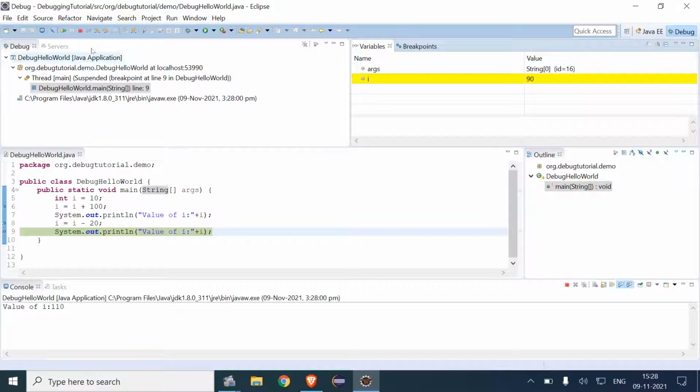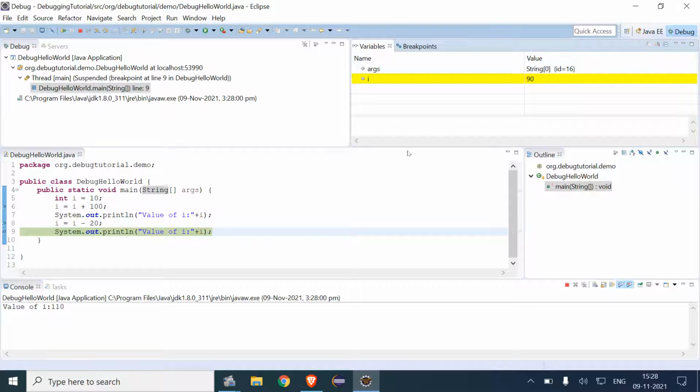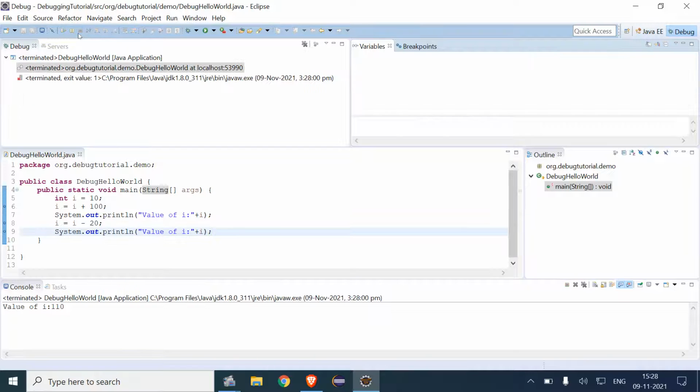So now we have another option, terminate. Terminate is basically used when we want to stop the program. Resume, as I told, we are using for this purpose: before the breakpoint, the program will stop and it will show the output. And what if we terminate it? We will click like that. The program is terminated. It is showing the terminated exit value.